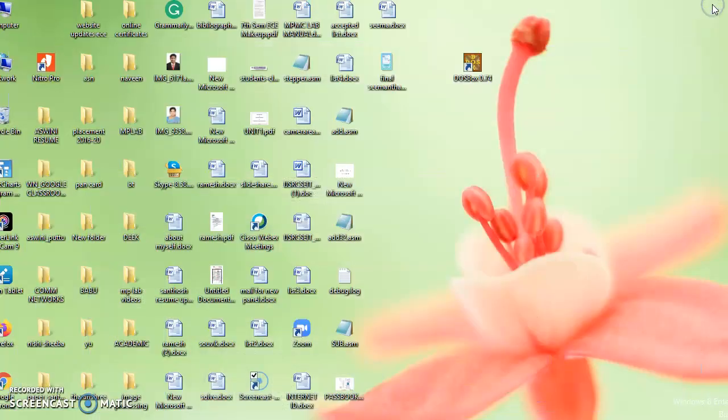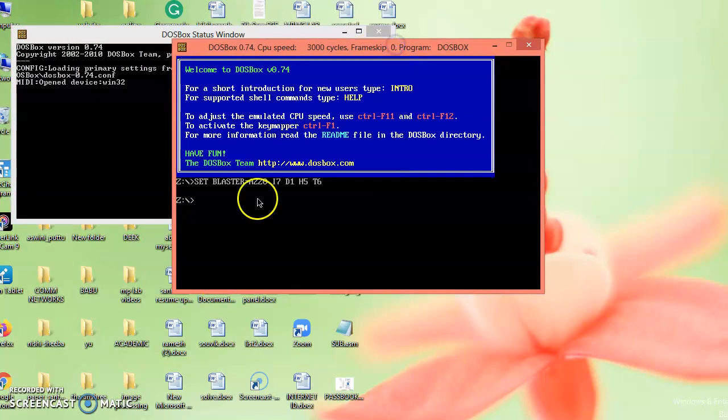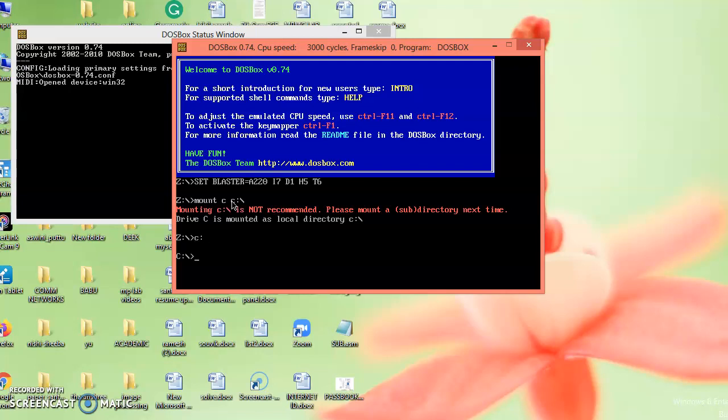I'll just close this window. First we'll go to the DOSBox emulator. In the DOSBox emulator, keep this here, it will be easy for you to see. What is the first command? Mount C colon slash, and then next I need to move to C drive, so C colon. After that I need to go to the folder, 8086, CD space 8086. Now it is inside the 8086 folder.